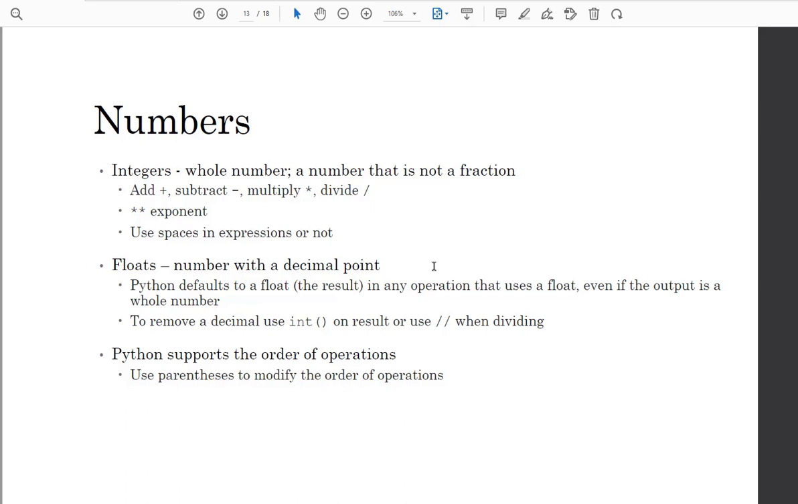When we use a power, we're going to use two asterisks to raise that number to whatever power we're trying to raise it to. You can use spaces in your expressions or not. So you could say 5 space plus space 3, or you could leave this space out. I recommend using spaces for readability.